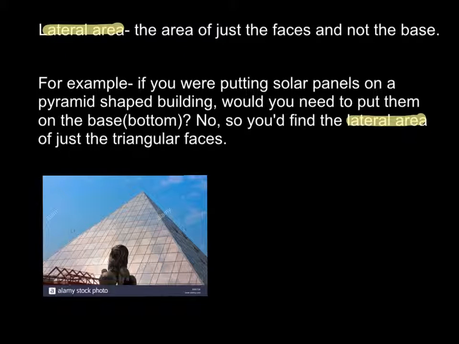Okay, I'm going to go ahead and teach you a new word. So we've been working with surface area, but this is called the lateral area. And it is the area of just the faces on a pyramid, not the base. Now let me tell you why you would need to find the lateral area, why that's important.